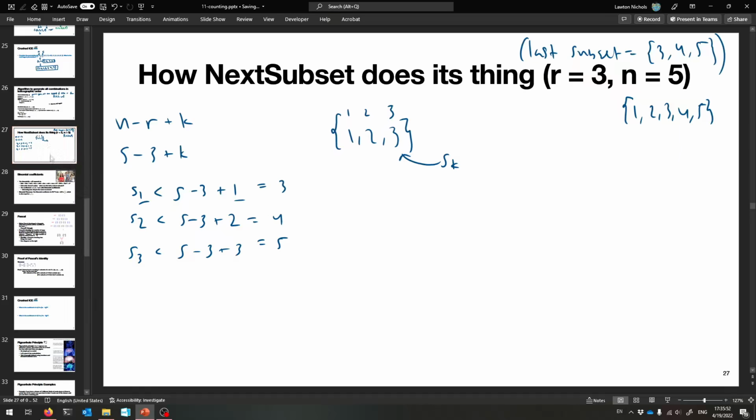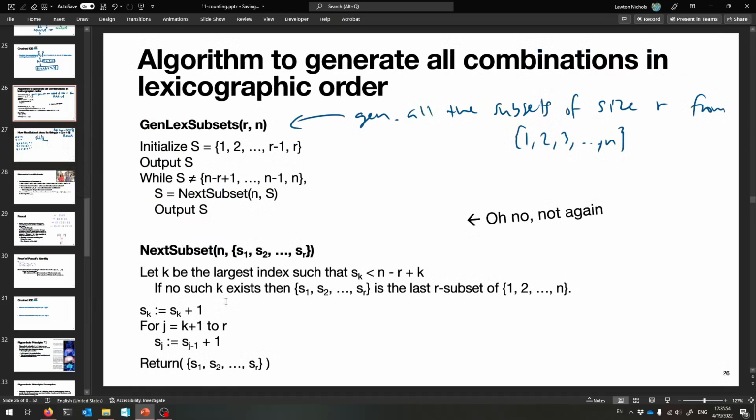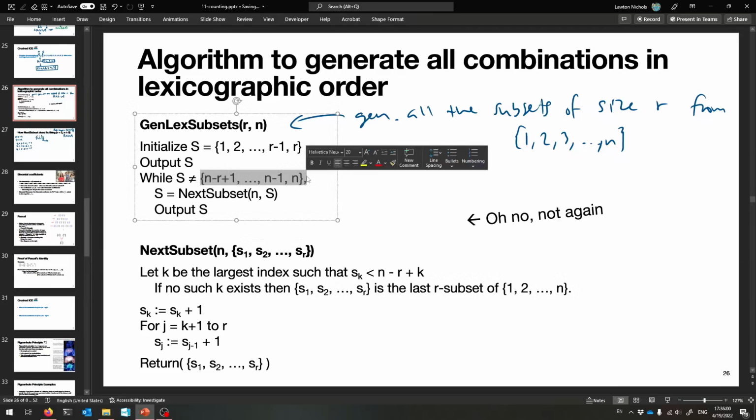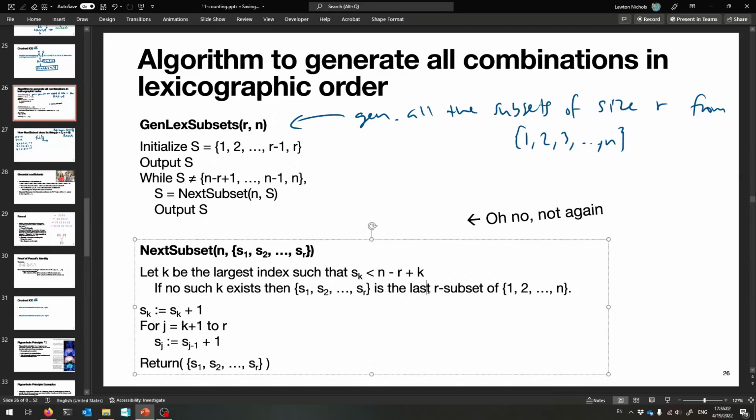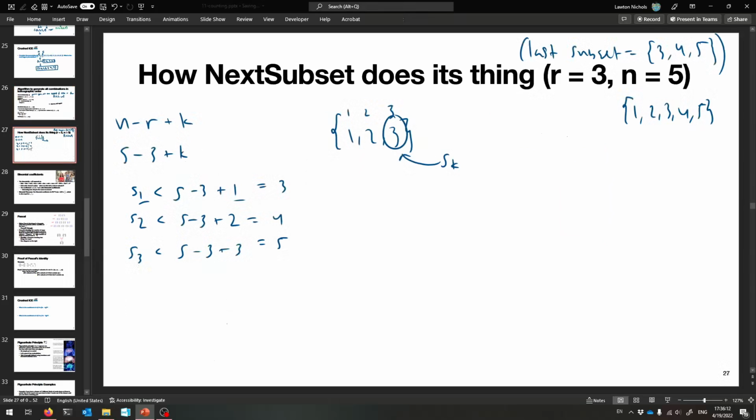And then we're off to the races. What do we do there? So if there is no such k, that means we were at the last one, just like the previous algorithm. But if there is one, then we're good. We can keep on doing this. So then we set s of k to be the next one. S of k equals s of k plus 1. So it's going to increment this, okay, from 3 to 4. It makes 1, 2, 4 out of the deal.